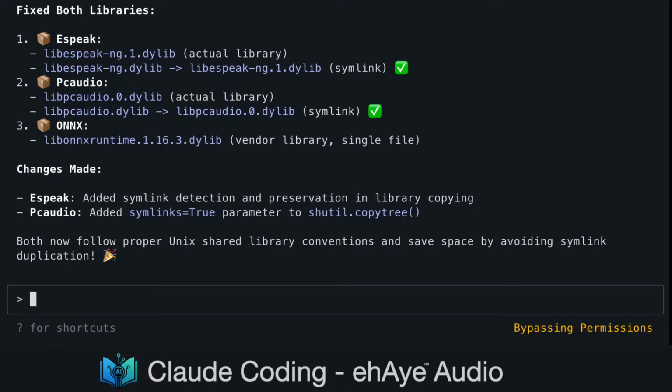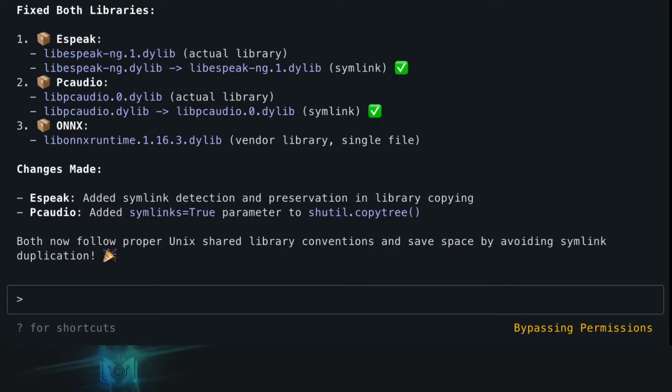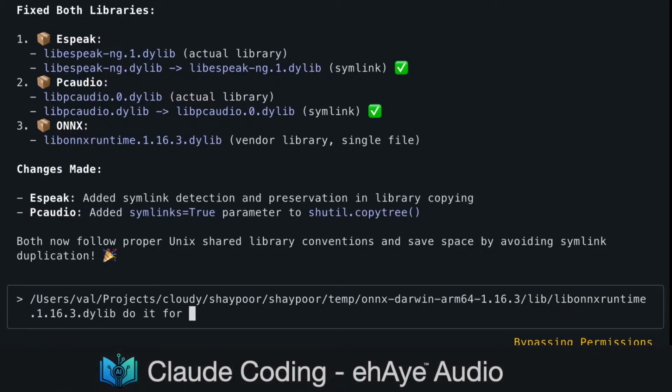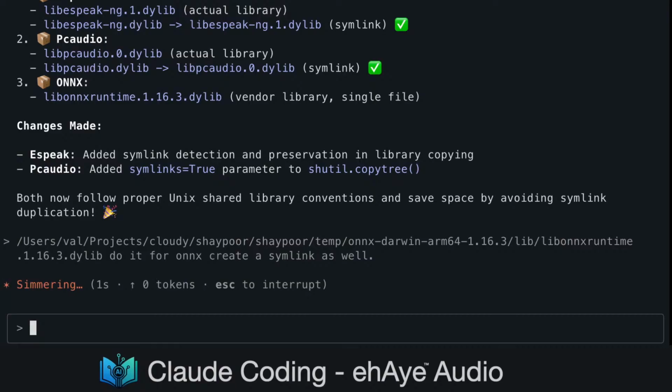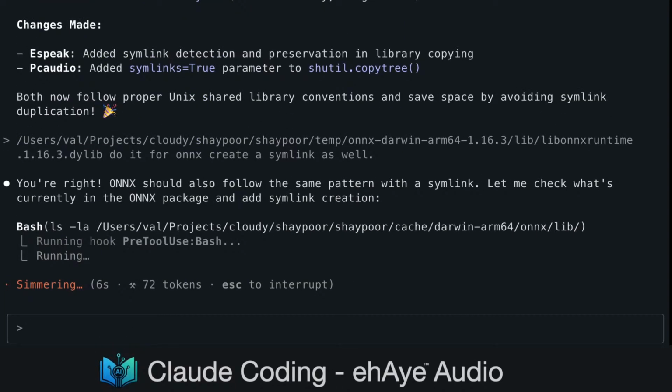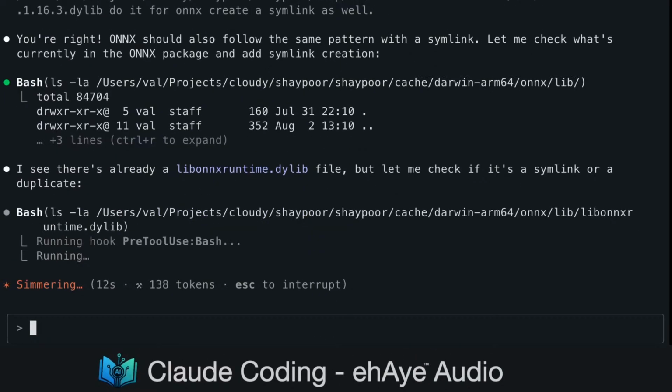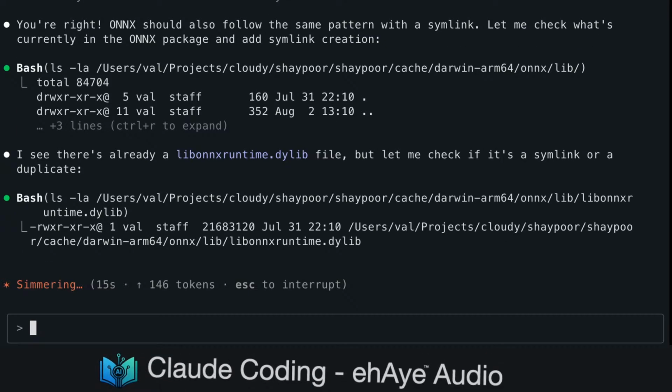Perfect. Checkmark, symlinks are now properly preserved in audio. Before, both files were regular files, 72 kilobytes each. After: libaudio.0.dylib regular file, 54 kilobytes; libaudio.dylib symlink. The package size also decreased significantly from showing large size in temp contents to proper symlink, and now both audio and SPIC follow the correct Unix shared library conventions. Clean up verification directory. Excellent. Fixed both audio and SPIC to properly preserve symlinks. Now all libraries follow correct Unix conventions and save space by not duplicating files.